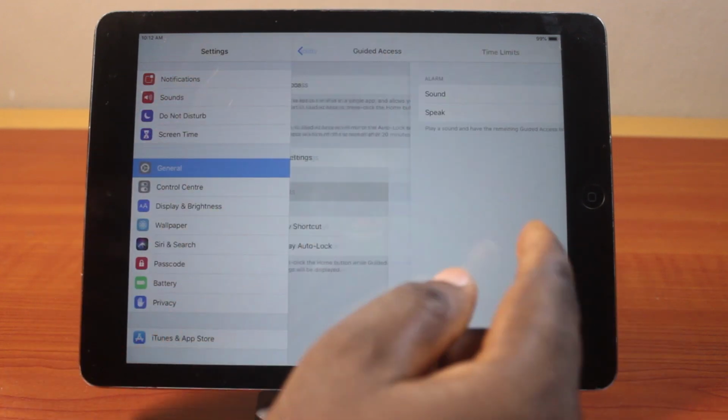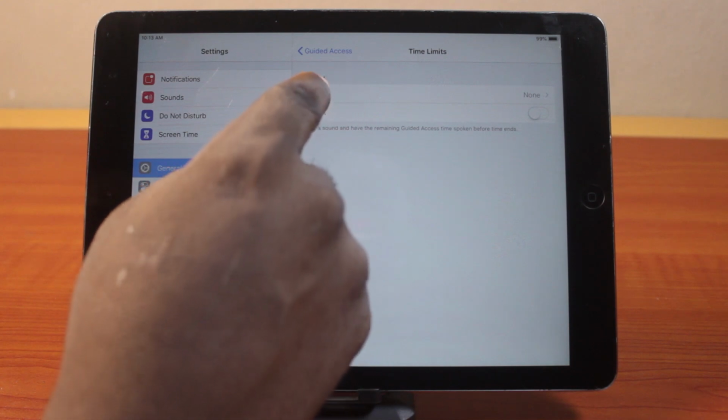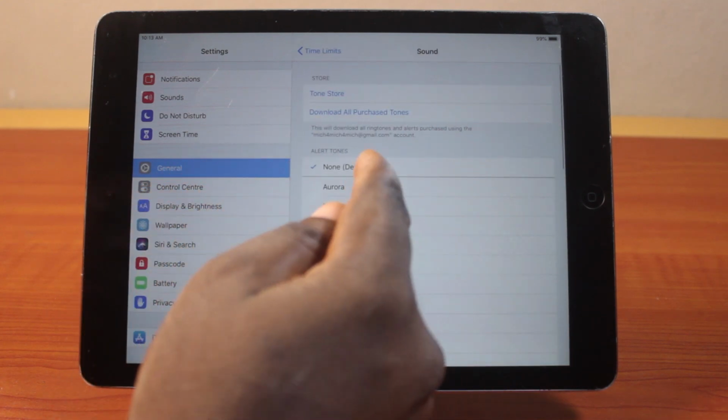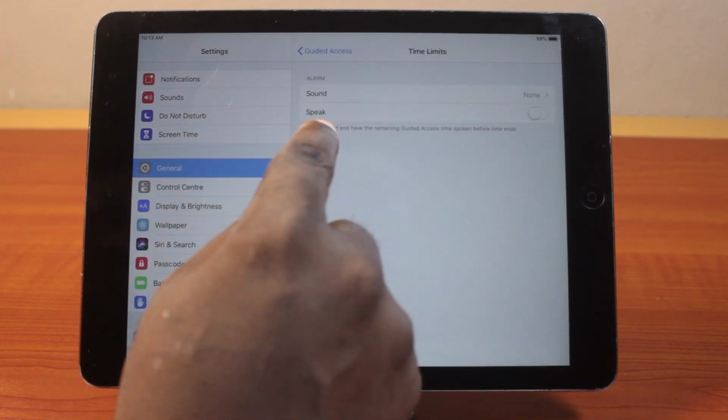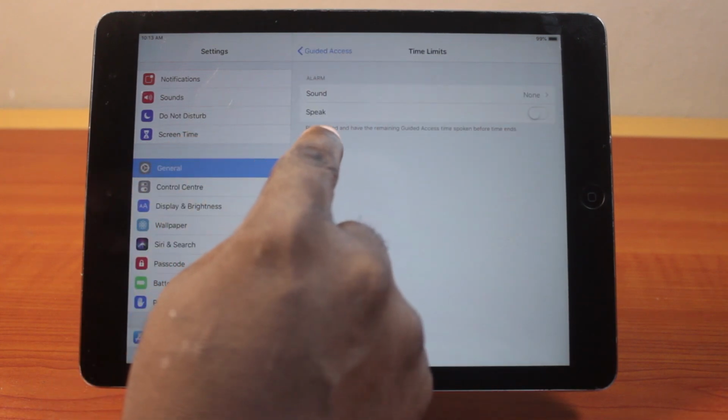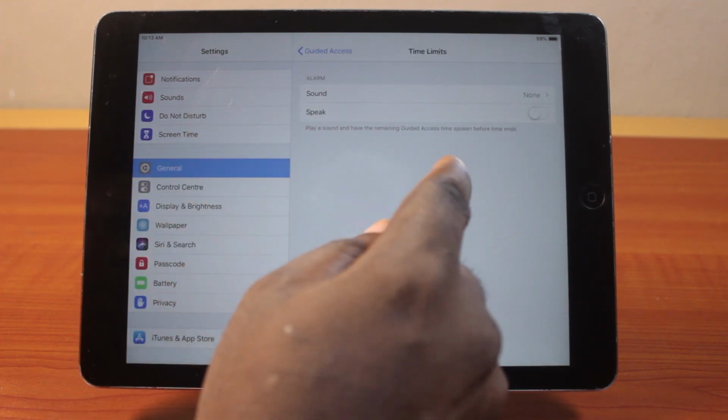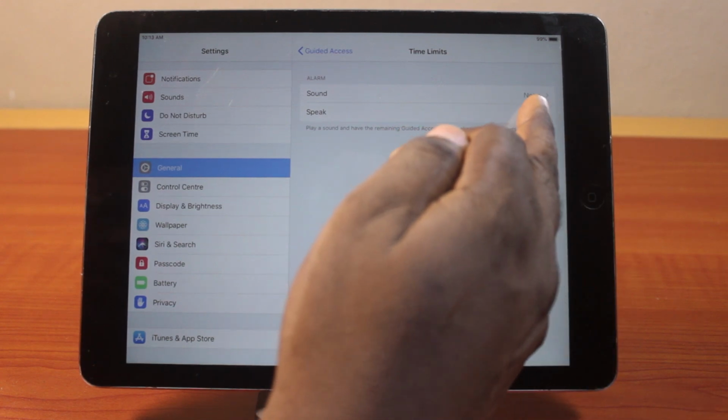Click on time limit. Then under alarm, select sound. Then select Aurora or Bamboo. That's the guided access sound. You can also enable speak, play sound, and have remaining guided access time spoken before the end. You can turn this on or disable this.